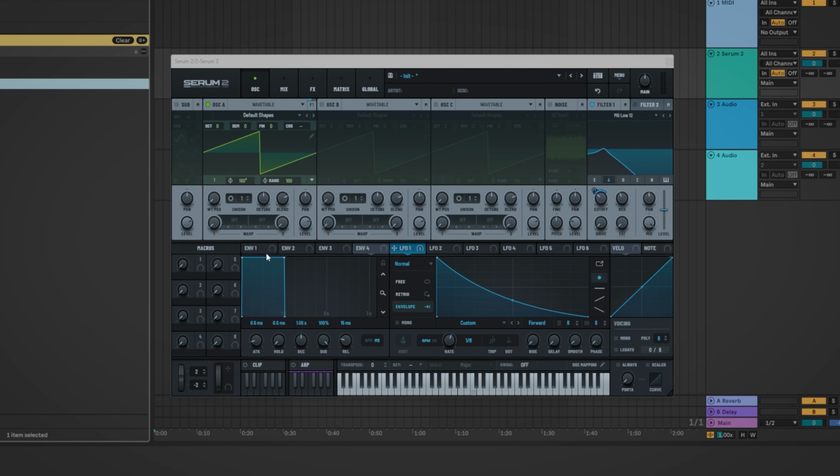Okay, now let's add some finishing touches and turn this into a real house bass. First thing, I'm going to add some release. Envelope 1 controls the volume of the whole sound. So if I add some release and just play a note, it'll release the note and keep it going, which is pretty cool.